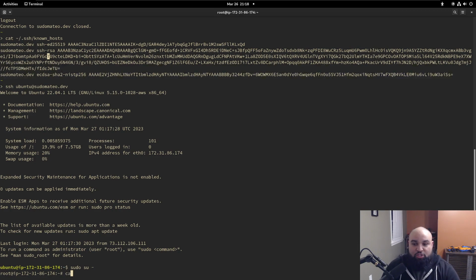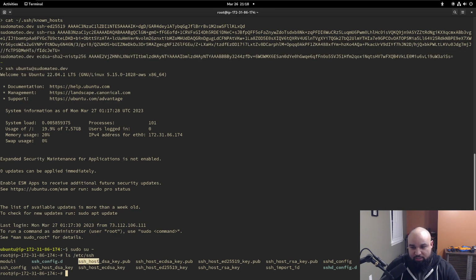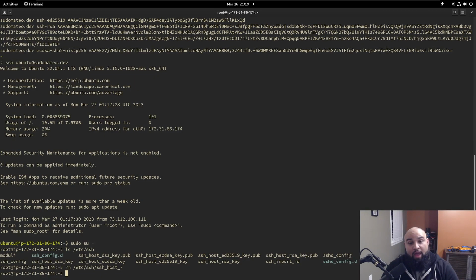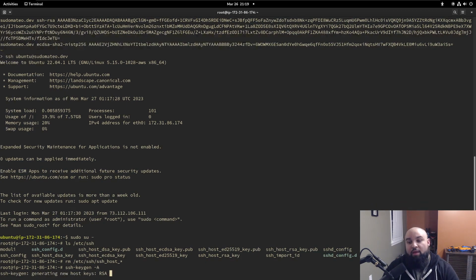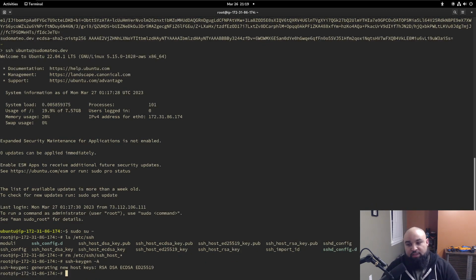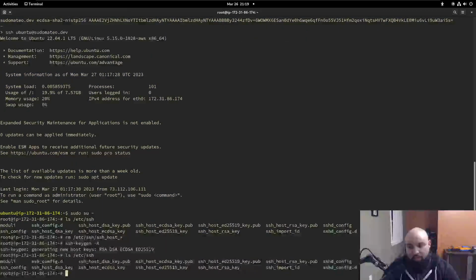On a typical Linux machine, the host keys are in /etc/ssh, and they're files that start with ssh_host. You'll see there's public and private keys for each type, right? DSA, ECDSA, ED25519, etc. I'm going to go ahead and remove all of them. So rm /etc/ssh/ssh_host_*, and they're all gone. And now I'm going to regenerate them using ssh-keygen -A. It's going to generate all new host keys. And now you'll see that they are all there again.